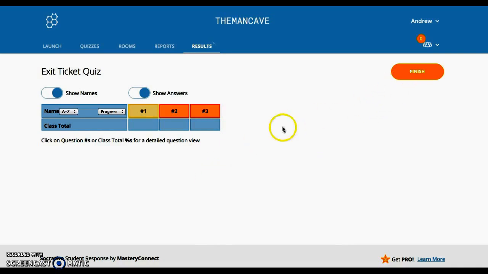So if I were to start an exit ticket quiz, the first question that comes up is, how much did you understand what we learned in class today? And then the students have 4 options ranging from I understood everything clearly all the way down to I didn't really get anything.